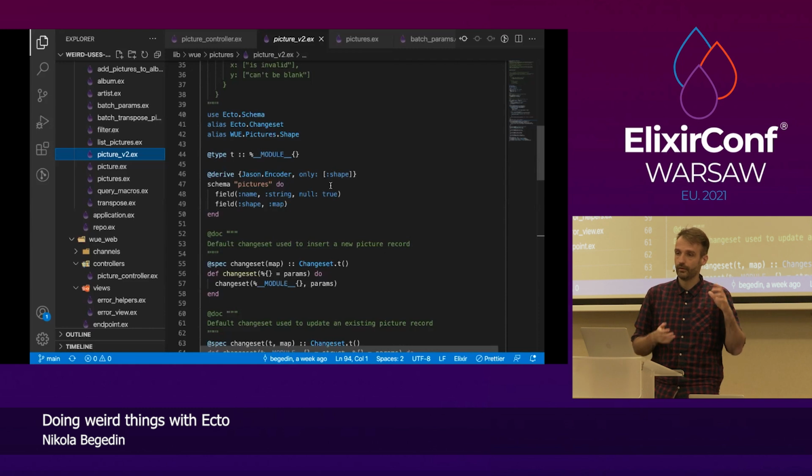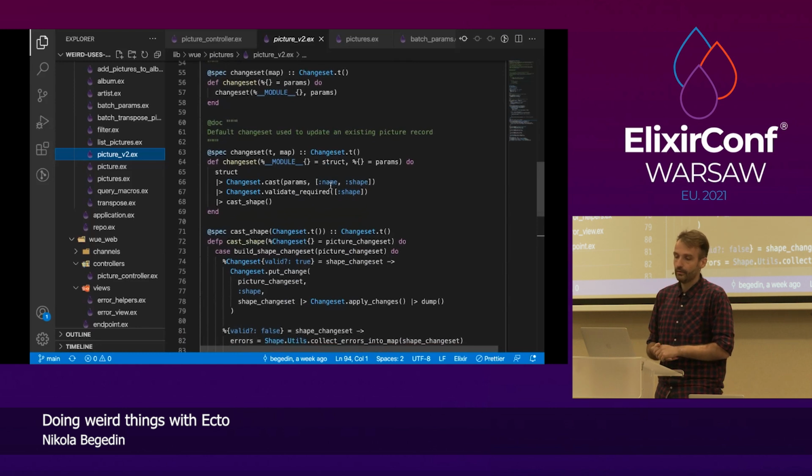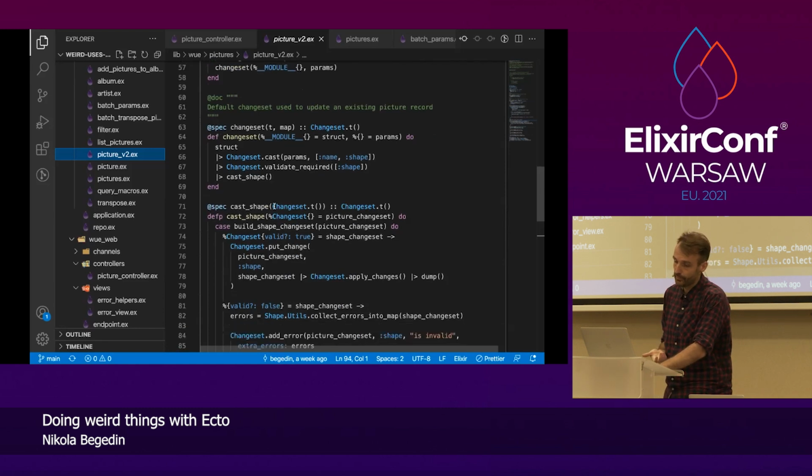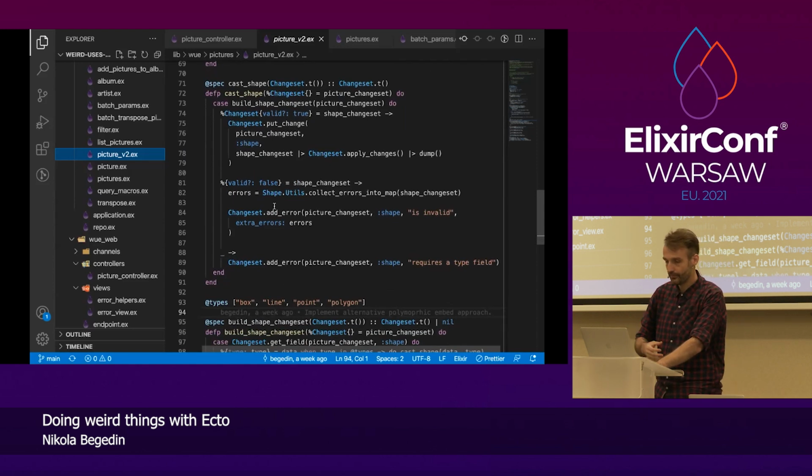Since it's not a unique structure, it's one of X unique structures, we can't do an embed here. It's not possible, as far as I know at least. We have a chain set. We cast the params, name and shape. We make shape required, and then we call cast shape. And then cast shape calls build shape chain set. We will return to this after.